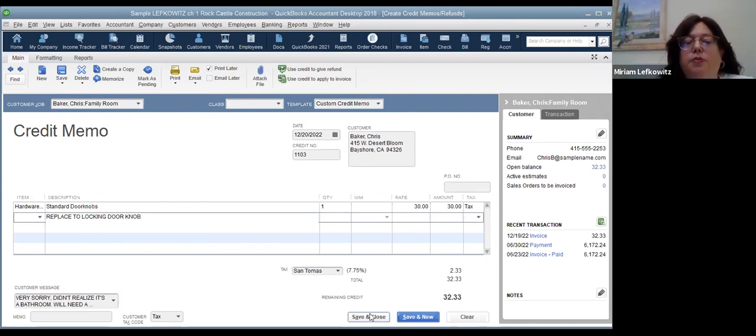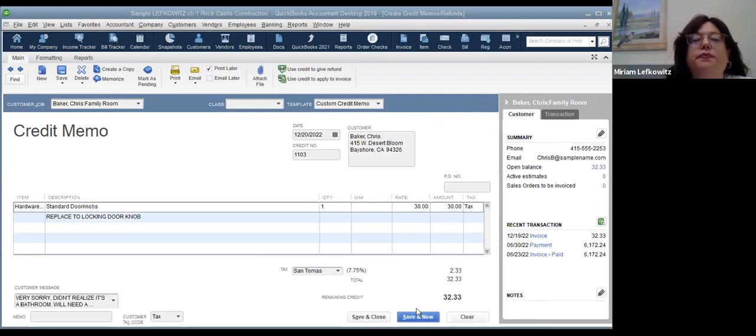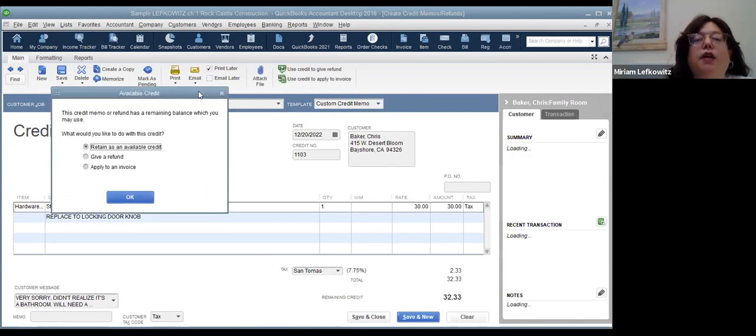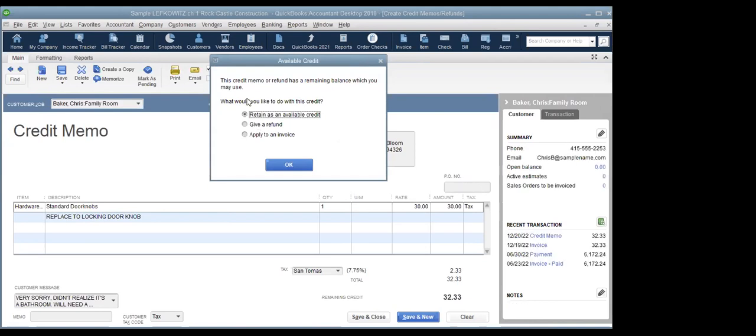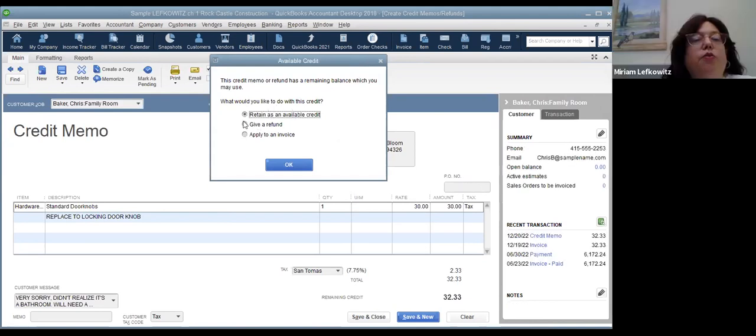Okay, so I'm saving this. Now, did this customer pay us the $32.33 that I'm going to give him a refund for right now? Let's see what happens when I save. You have an option. If he paid you, you're going to give him back cash. Give a refund if he paid us. But we know that he didn't. So you can retain it as available credit, or you have another choice, which is the best one, apply to an invoice.